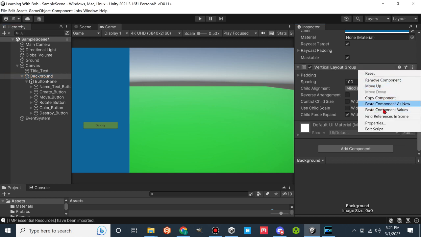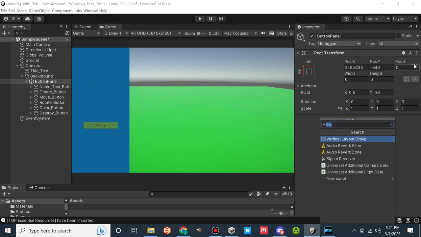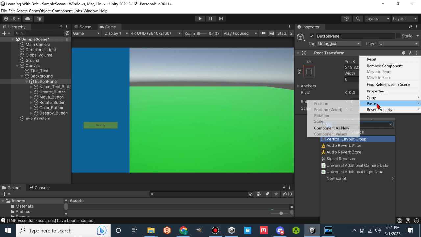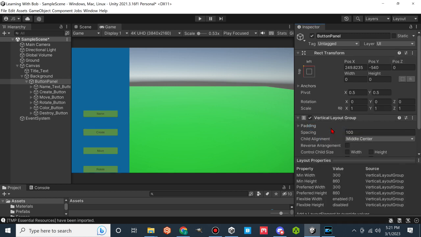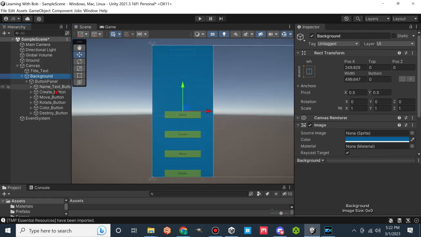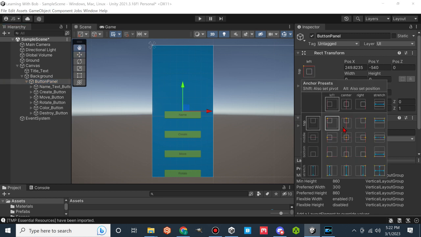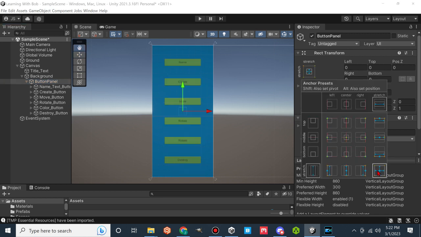Now we're going to remove this vertical layout group and put it onto the button panel. You can do this by copying the component, going to button panel, and then in the three dots, go to paste component as new. Now you notice it brings everything down, and that's because we need to set our button panel to inherit the total width and height of the background, just like we've done before.